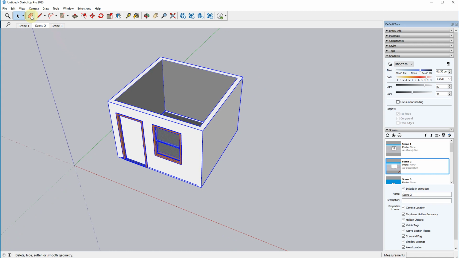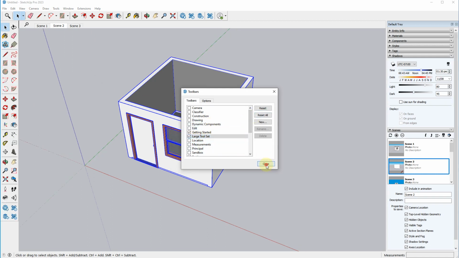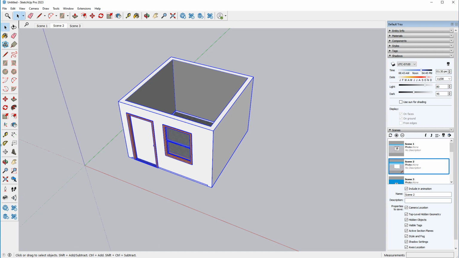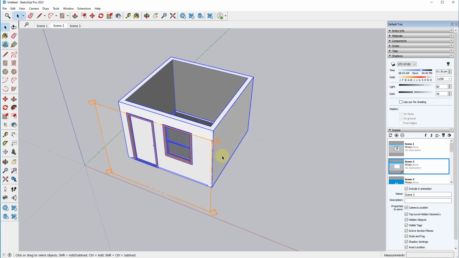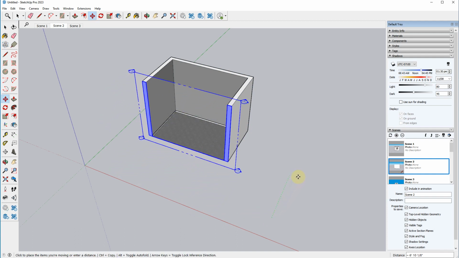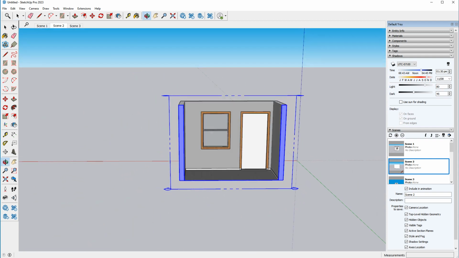It's not great, but, where did my toolbar go? Turn that back on. And there is a section cut tool right here. If you click on the section cut tool and place that, it's going to ask for a name, which doesn't matter for this. Then you can select it, and we can move this into our building right here. I think the more interesting view is the other way, so I'm going to right click on it and choose reverse.